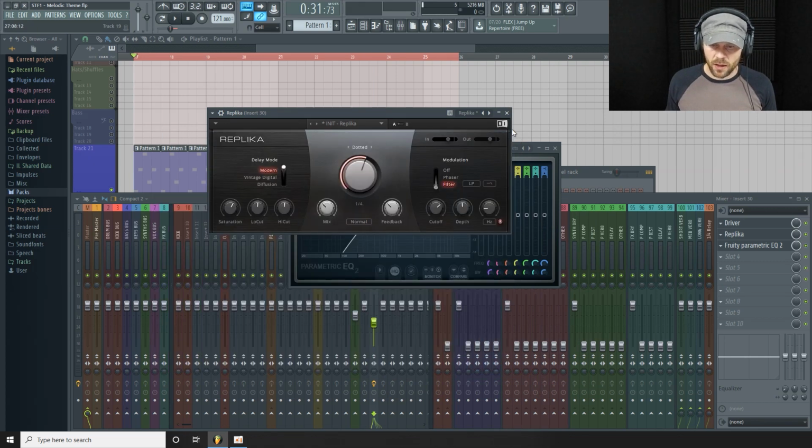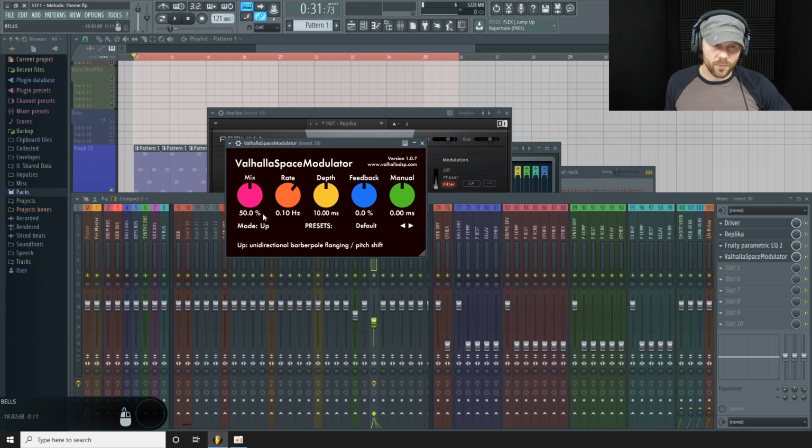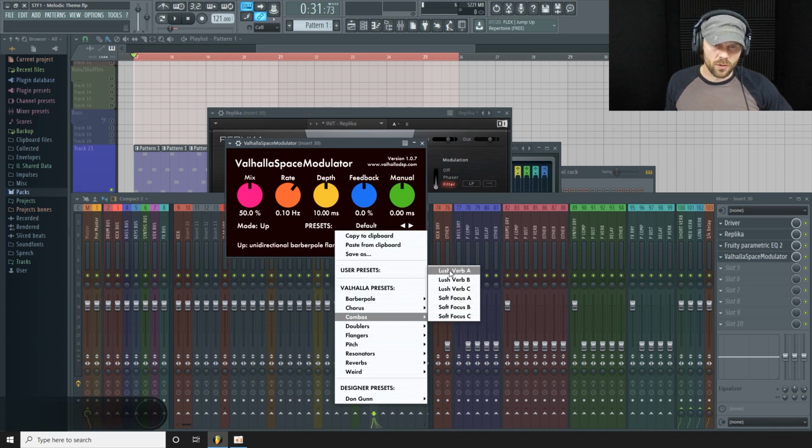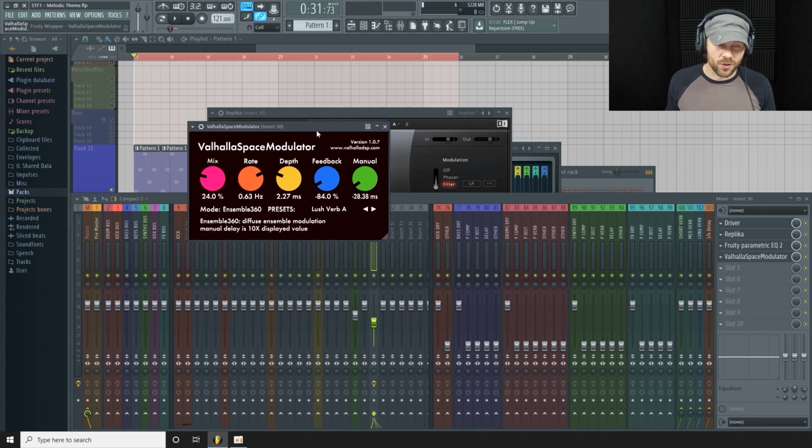Okay, and then let's add some reverb to this. That desperately needs some reverb. So just going to use this little space mod, and we'll go somewhere about here. This is a nice kind of lush, as the preset suggests, reverb, which is perfect for something like this. Cool.